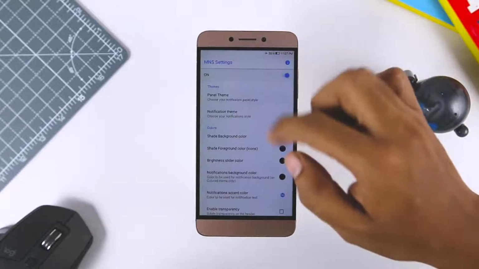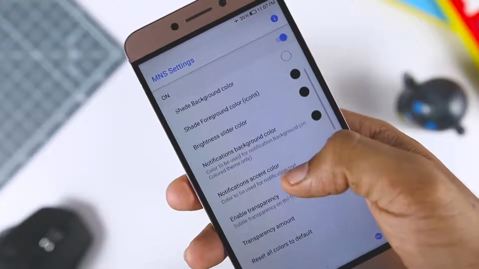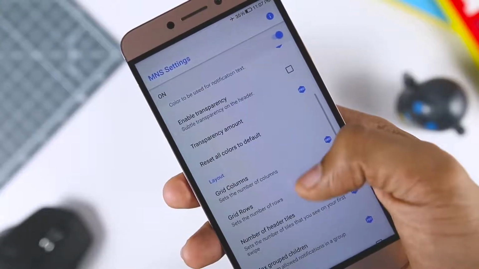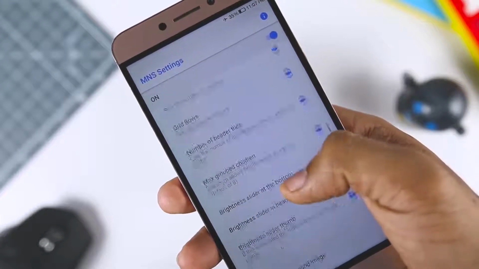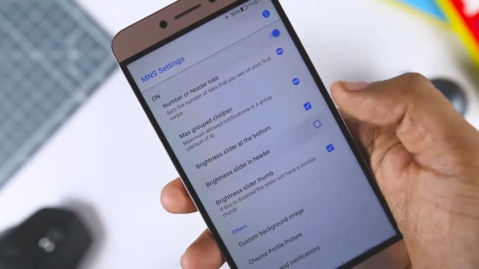For instance, you can apply custom notification shade animations such as one from Android P. Material Notification Shade is not limited to providing you with a notification shade which looks like Android P. There are a variety of other themes, color choices and options available.